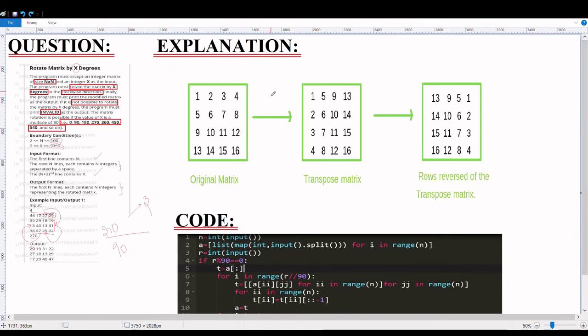Now this is the original matrix. You take the transpose of the matrix. So what is transpose? Columns will become rows. So you're getting the transpose of the matrix. After getting the transpose, what you're doing is reversing the rows. So you can see it here: 13, 9, 5, 1. So it goes here as 13, 9, 5, 1, in reverse order. So you are reversing the rows. When you do this, you will get the matrix rotated by 90 degrees.